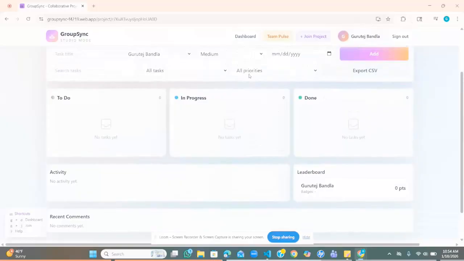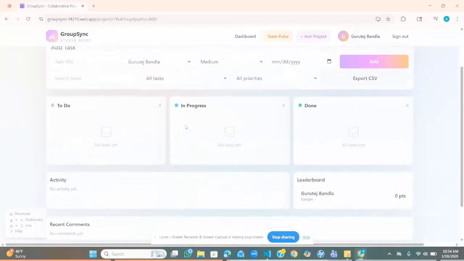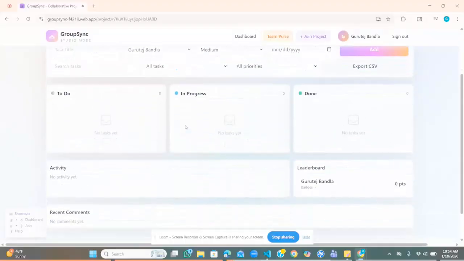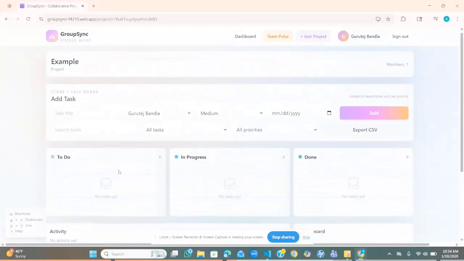Now, let's open one project and see how this is actually managed. Each project is its own workspace, including its own tasks, members, and discussions. Tasks are the foundation of the system. Every task includes a title, description, assigned member, priority, deadline, and status. This makes responsibilities very clear and eliminates confusion.